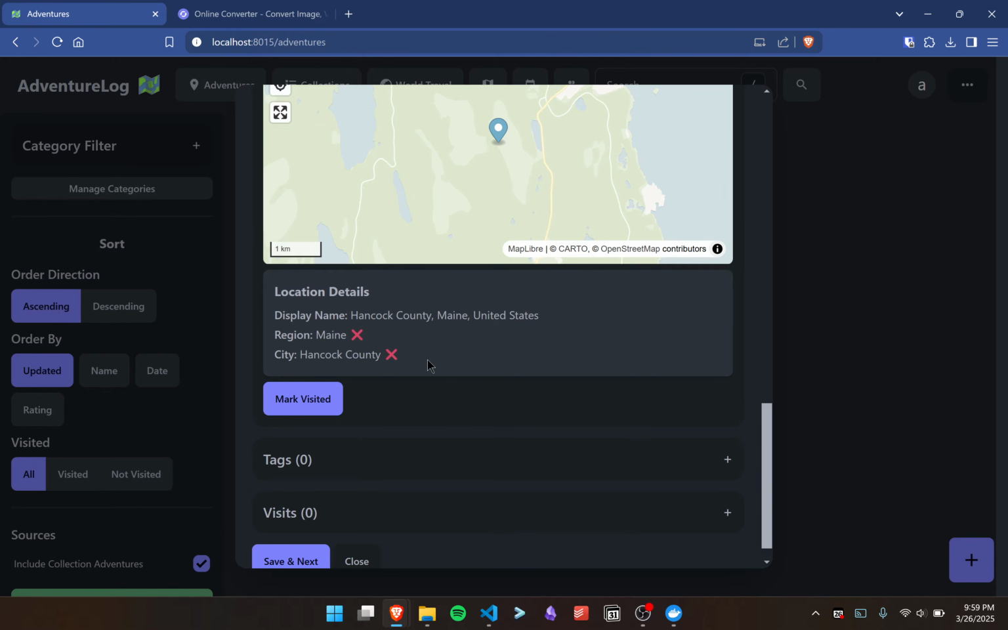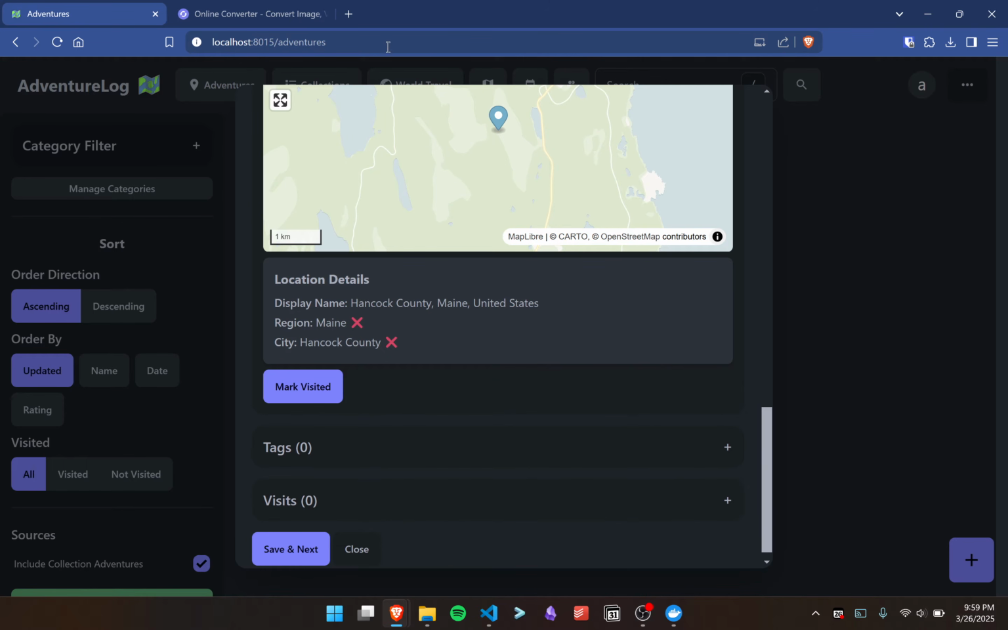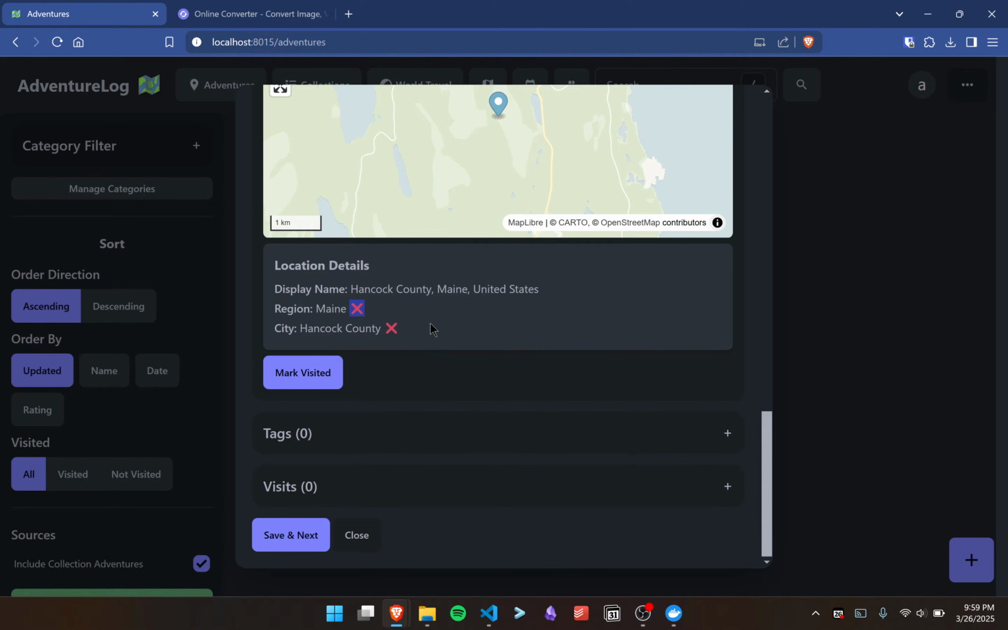Okay, so our location is all set here, and you'll notice it actually went and found the region and the county that this place is located in, based on the world travel section of AdventureLog, which we'll get to more in a little bit. It's showing as not visited now.